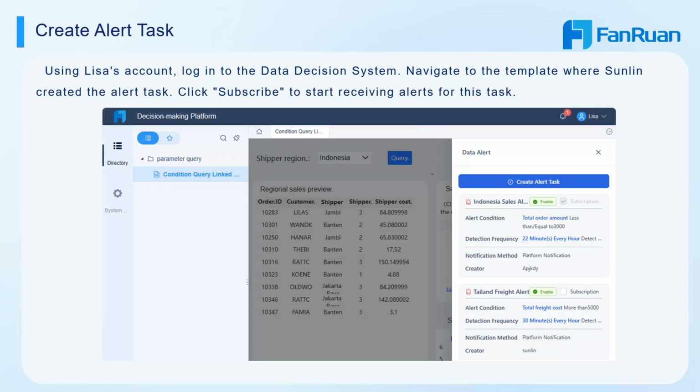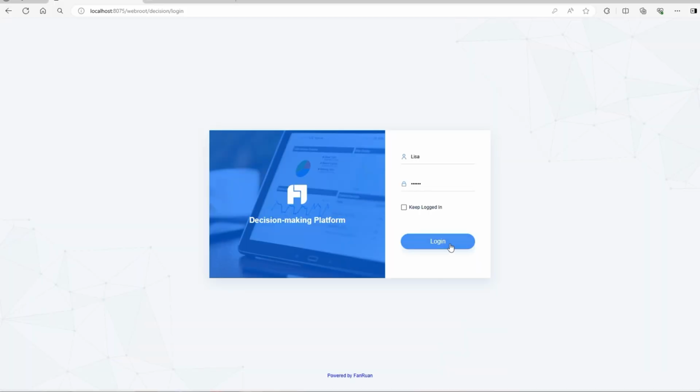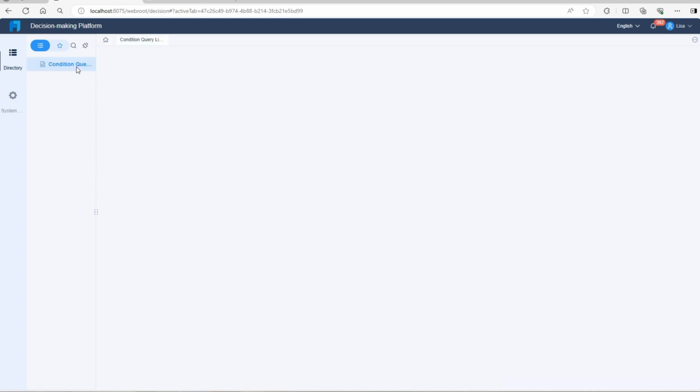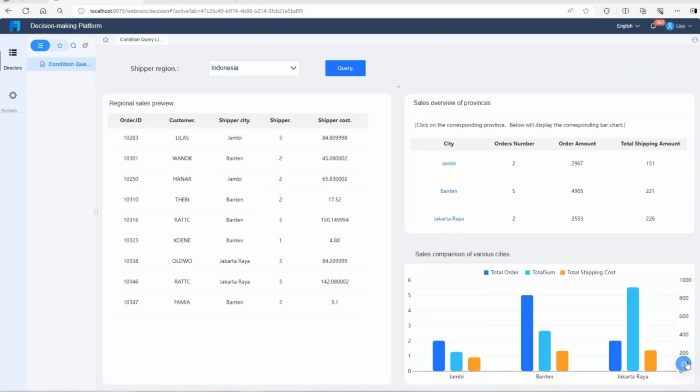we need to use Lisa's account. Log into the decision-making system. Subscribe to the alert task just created by Sunlin. Lisa will receive the corresponding alert task notification. Log into Lisa's account. Select the conditional query and chart linkage template.